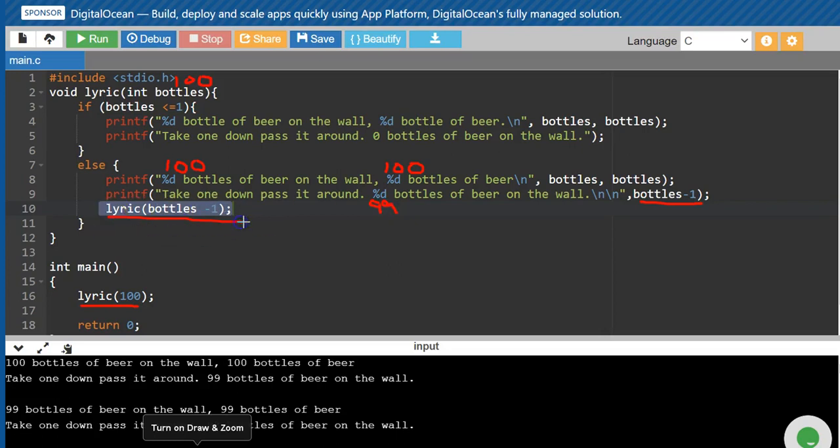And then what's this line right here? Well, this line, we are calling the function we're inside of, ourself. So anytime you see a function call itself, you have a recursive function. So instead of passing in 100, this is passing in 99. And so the whole process starts again.